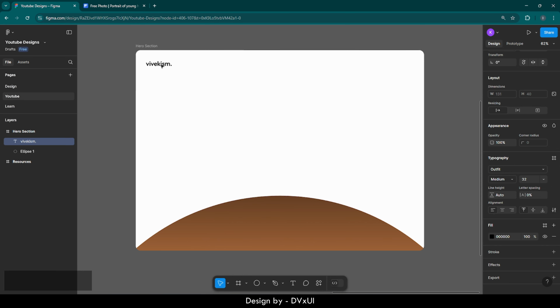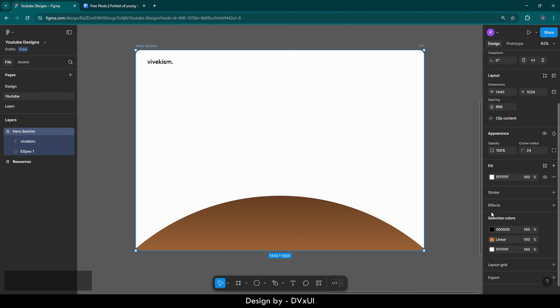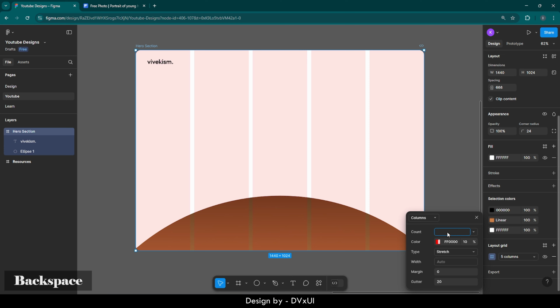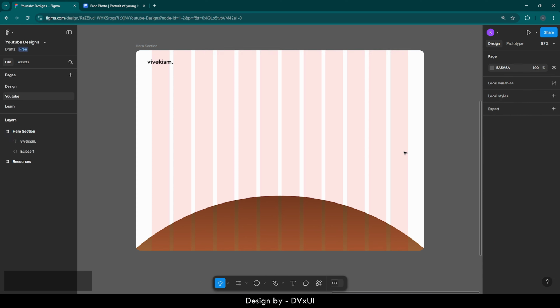And now if I place it over here, and some other elements are also going to be here, and if I keep placing them randomly, I'm surely going to lose the alignment. So to have a perfect alignment on my page, what I can do is select this frame and then go to layout grid, enable this grid option, switch to columns, and here in the count I will provide 12, and in the margin I will provide 80. So now you will see rectangular bars have appeared over here. Now these are going to work as the guide to align elements on this hero section.